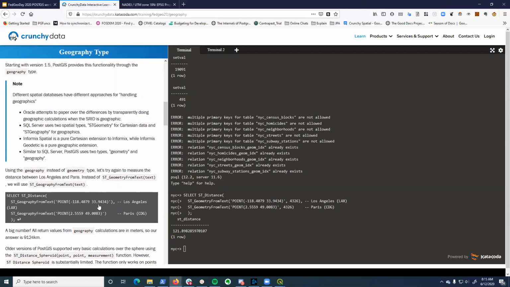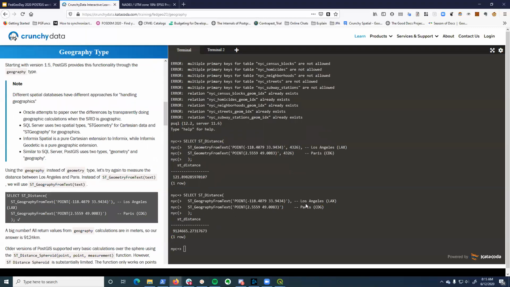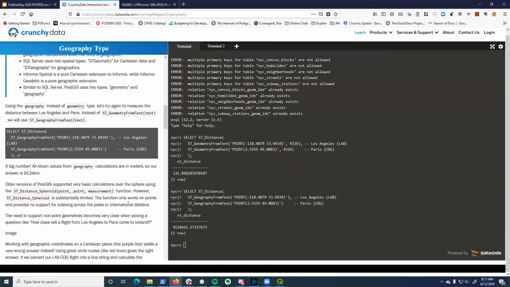So here notice we're not having to give the projection because it actually knows it's 4326. It says geography assumes 4326, and the distance between Los Angeles and Paris is 9,124,665 meters. It always returns its results in meters, right? So if we wanted to, well, I'm not going to, we could divide that by 1,000 and we get kilometers, which is 9,000 kilometers basically between Los Angeles and Paris. And that is accurate, right? That is the actual real great globe distance. So that's what it deals with, right?